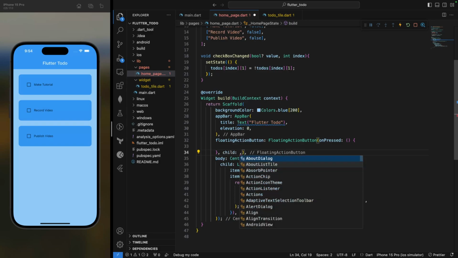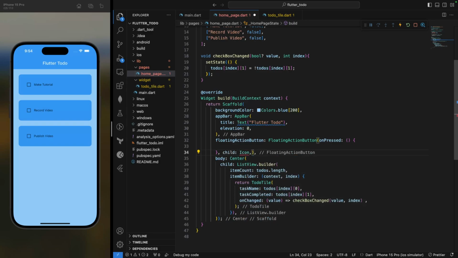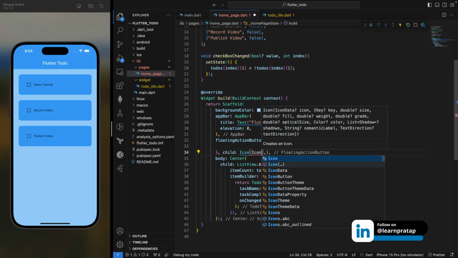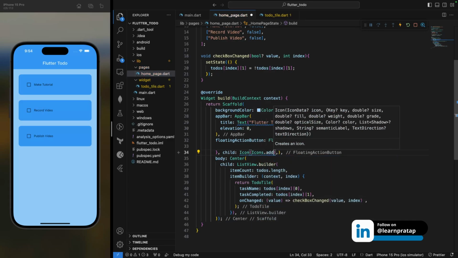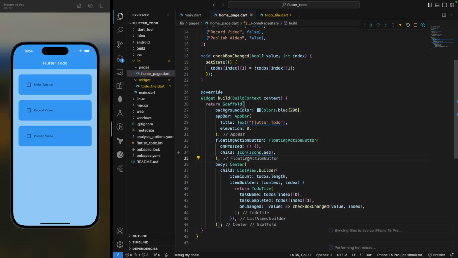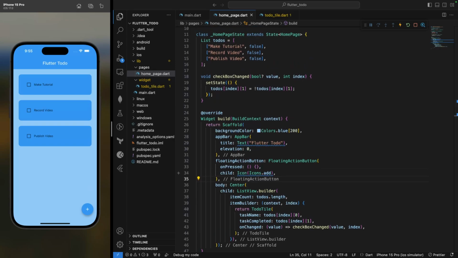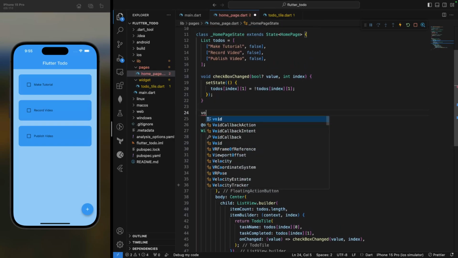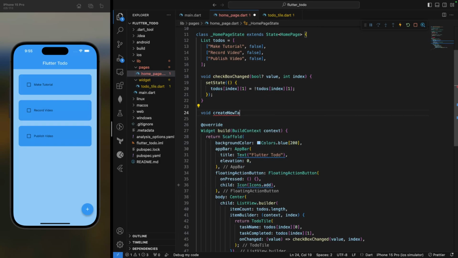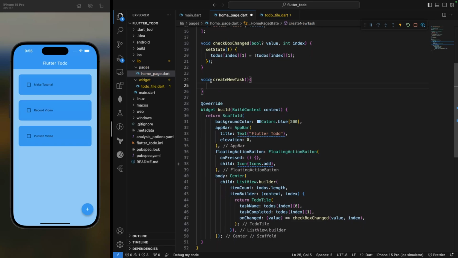So here I want to add an icon. So let me have an icon, Icons.add. Let me format it and let me save. So now we have this floating action button, right? So whenever I press this, I want to open a dialog, right? So let me create a function here. I'll say void create new task. So this will not accept any argument. Let's go here, and now I can use this function here.